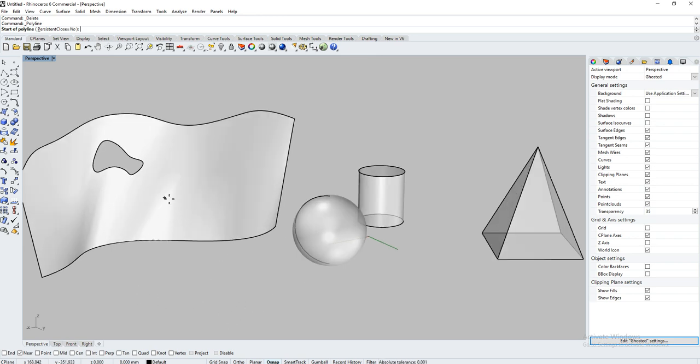So again, can't snap anywhere here because that's a face, but as soon as you go to an edge, you can snap to the end.